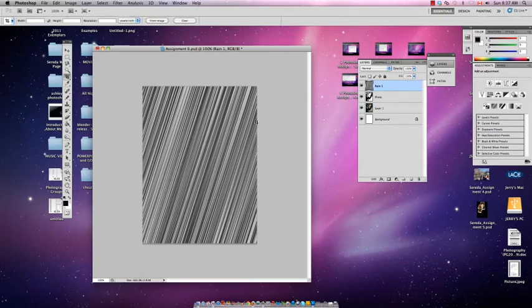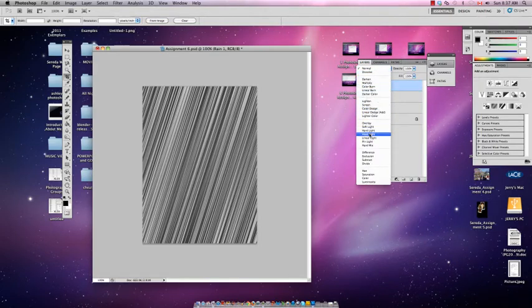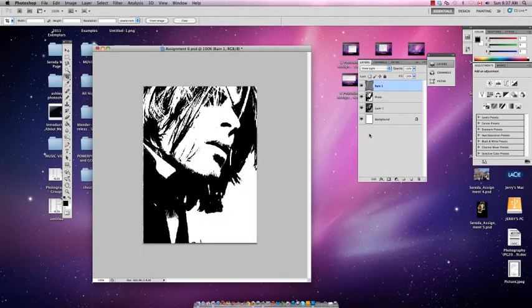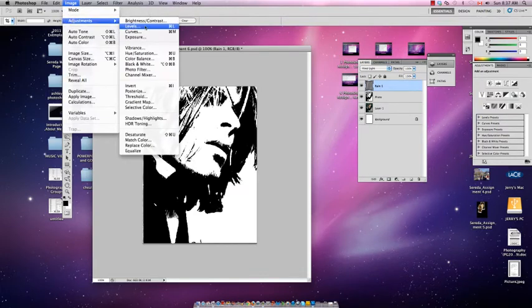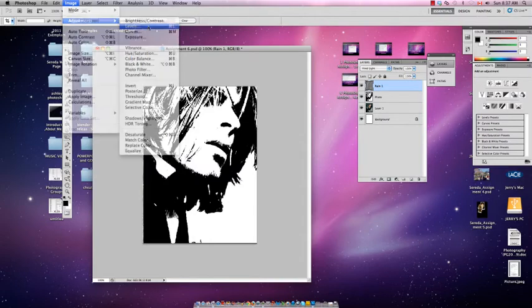And the first thing we're going to do is change the layer blending mode from normal to something called vivid light. Now as soon as we do that, it completely disappears again. So what we need to do is go to Image, Adjust, and adjust the levels on this again.